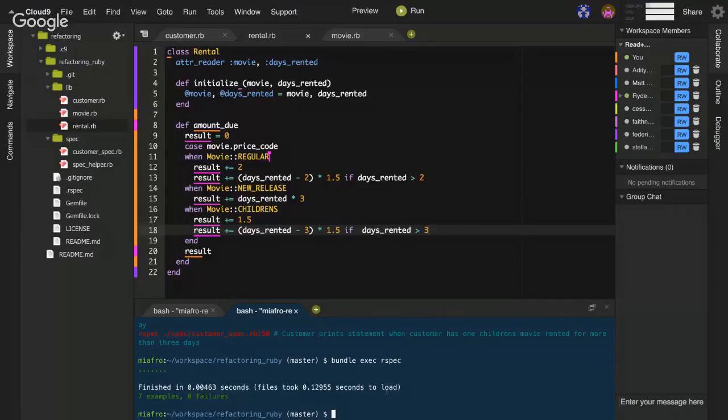Thinking about how much I hate this amount due method, the guts of it. It's just too complex, but I'm hoping that he'll come back to that later. There's just too much going on. There's all these magic numbers.